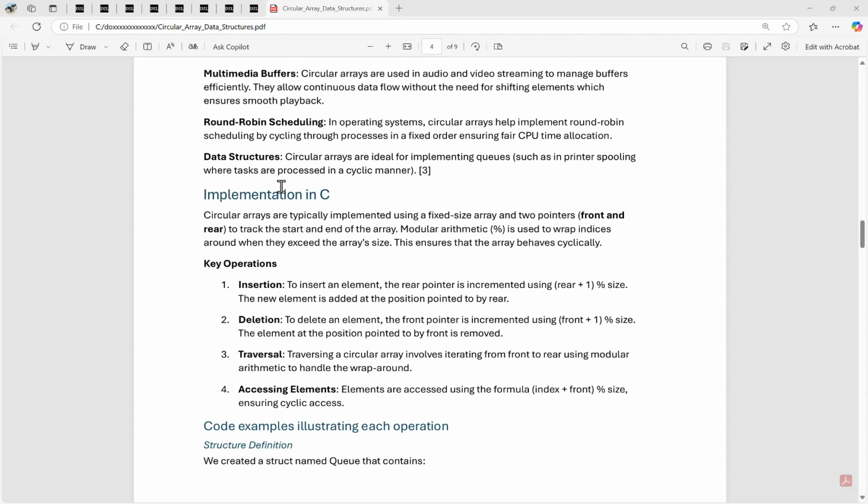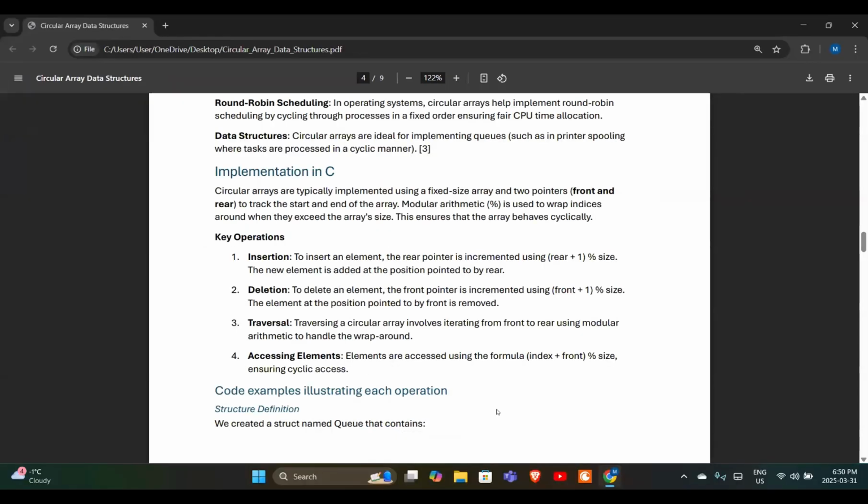Now Mehakpreet will continue from here, explaining the code part. Hi there, this is Mehakpreet Singh, and now I am going to explain the implementation of circular arrays in C. Circular arrays are typically implemented using a fixed size array, so you can't change the size of an array after you have implemented it. And it contains two pointers, front and rear.